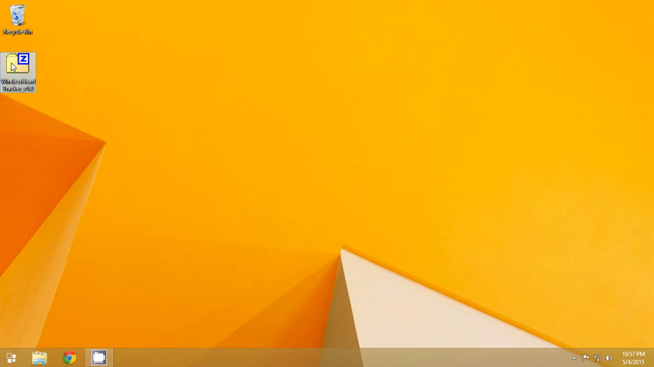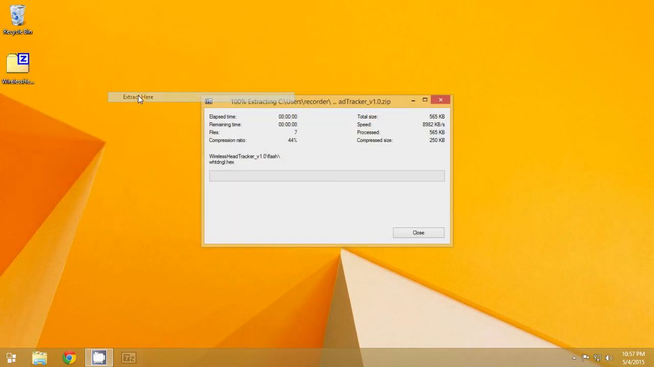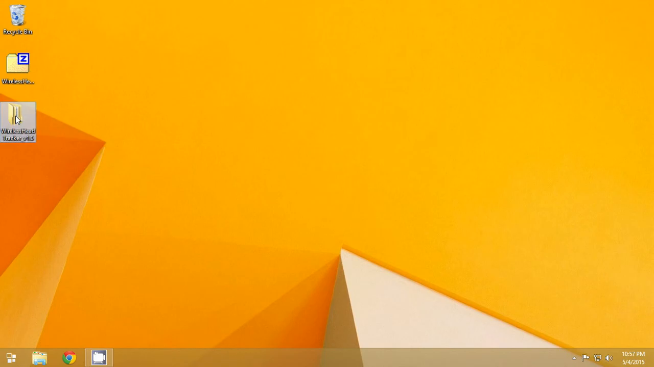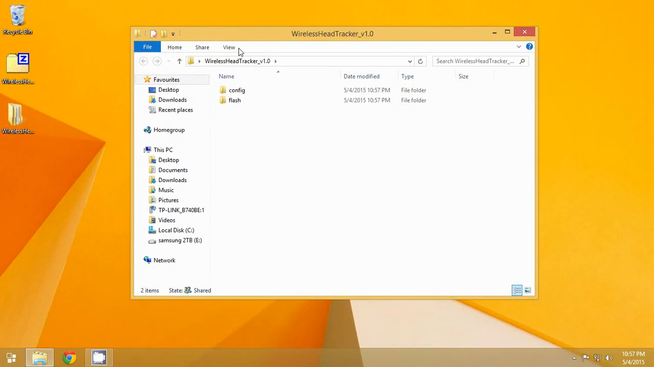So the wireless head tracker software package, that simple zip file, is right here on my desktop, and I'll unpack it here just for simplicity. And it contains two folders: flash, which we already dealt with, and config, which contains the configuration program that we'll use in this video. So let's start it.